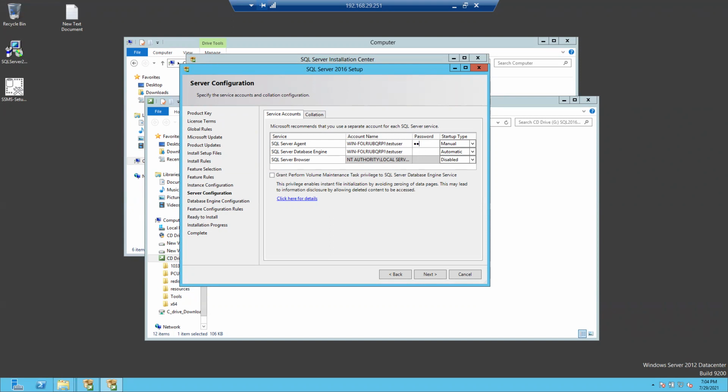So are these OS accounts? OS accounts only. OS accounts means domain accounts. Okay. So this is the startup type: manual, automatic, and disabled. So this is not required for us. I'm keeping it disabled. I'll explain what this one is once your installation is going on. During that time I'll explain.